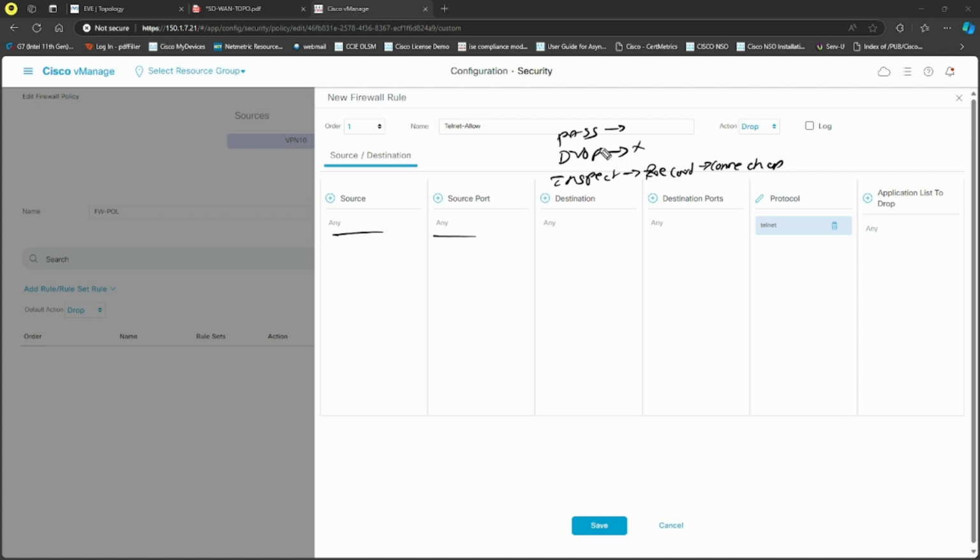So it will keep the record of the connection. Now pass works in a little different way. So for example, branch 1 is trying to communicate with branch 2. If it is drop, it's straightforward. If it is inspect, it will have a connection record. That's fine. But with pass, what happens is it will be stateless, so it will have no record. So this is my source prefix, and this is my destination prefix.